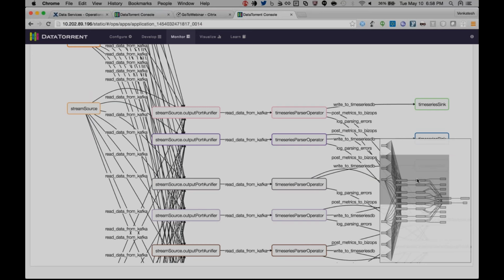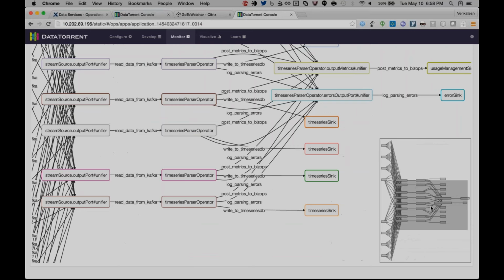Let me look at some questions. Okay. 3 threads in parallel processing, would that be 3 detection operators separately? I guess the question is, there are 3 partitions. Are they 3 different processes that are running?